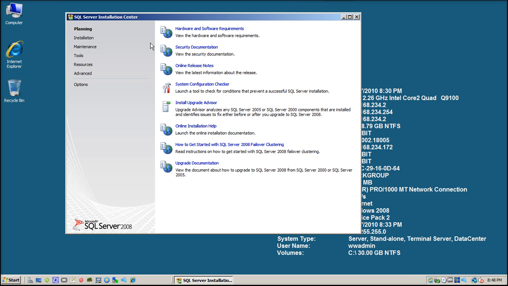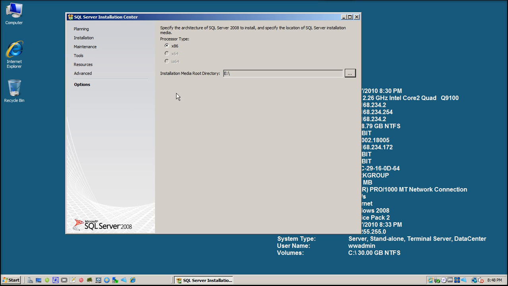In this dialog, it gives you various options. For this tutorial, we'll focus on the options category. And here we want to verify that we have the correct processor type. If you have a 64-bit operating system, this feature, x64 and IA64, will not be grayed out. And by default, it will select this option for you. However, Wonderware products only run on 32-bit database engines. So we have to ensure that x86 or 32-bit is selected.